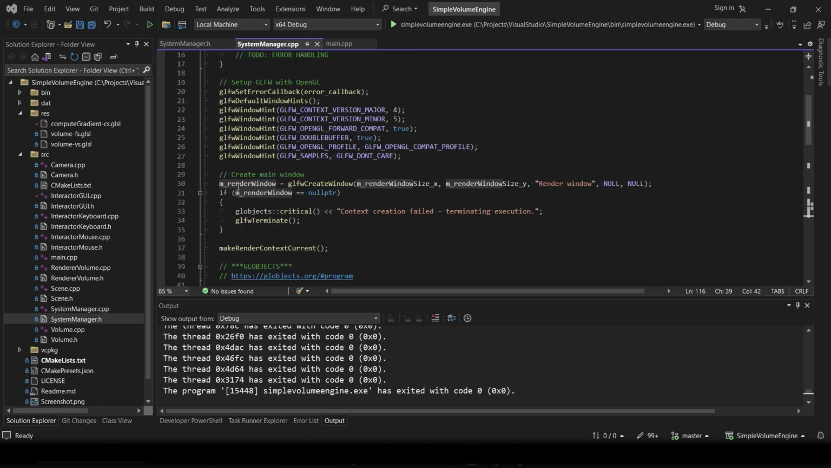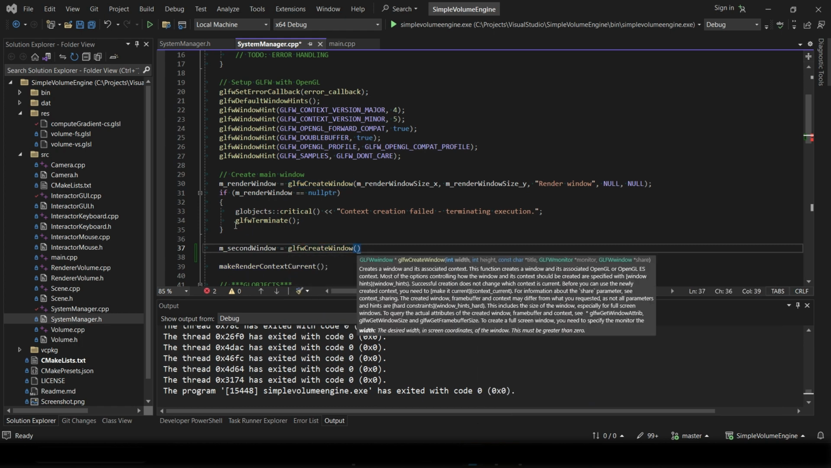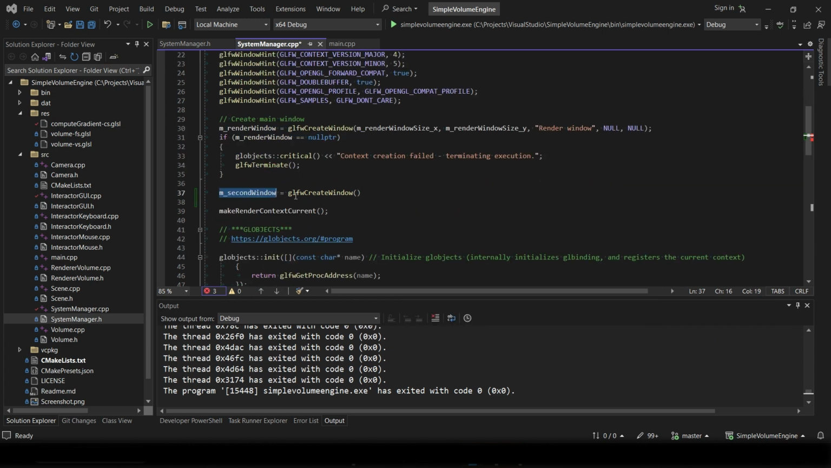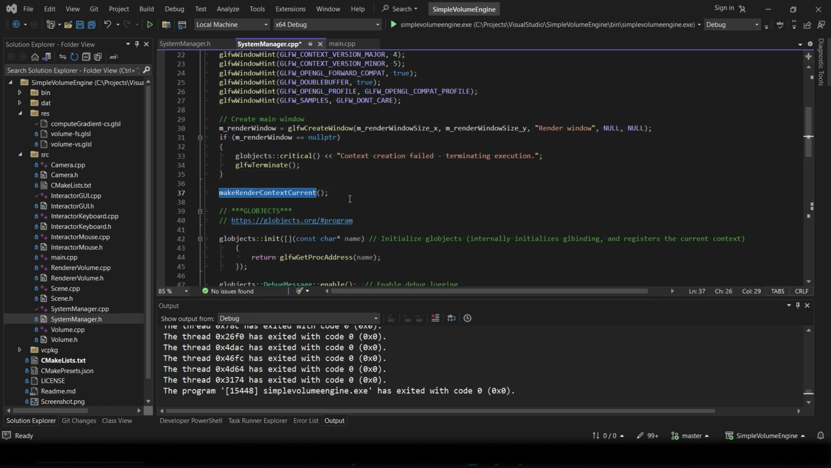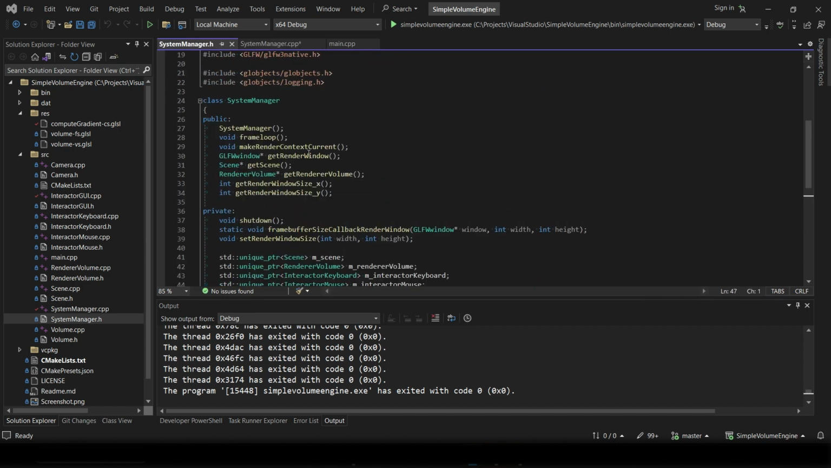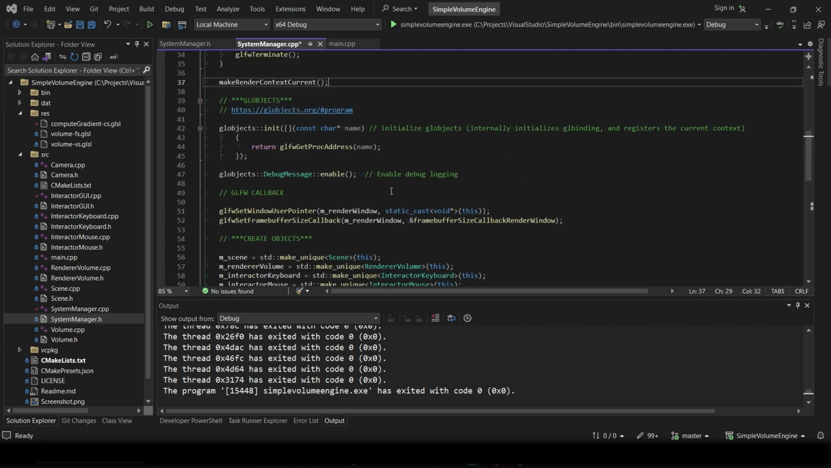So if you want, you could say a second window equals glfwCreateWindow, and so on, right? And then you could have a second window, and before rendering into this window, you would need to do something like make second window context current, right? This is made public, so you can access it from outside this class, and you would need to do that with the other one as well.